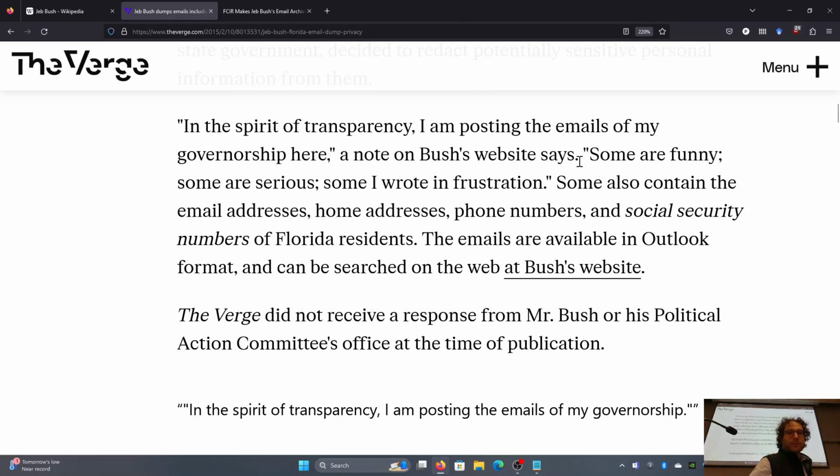Set a note on Bush's website. Some are funny, some are serious, some I wrote in frustration. Some also contained email addresses, home addresses, phone numbers, and social security numbers of Florida residents.